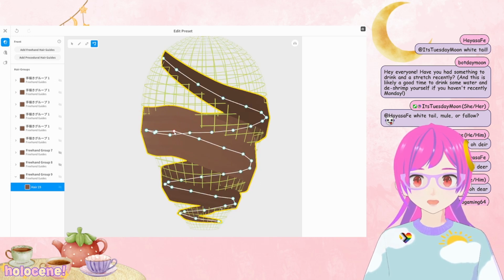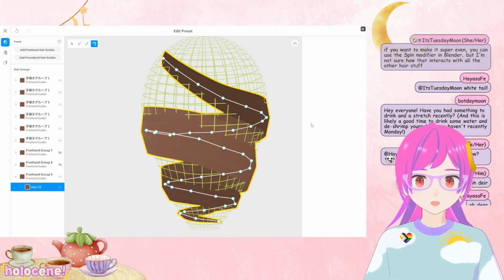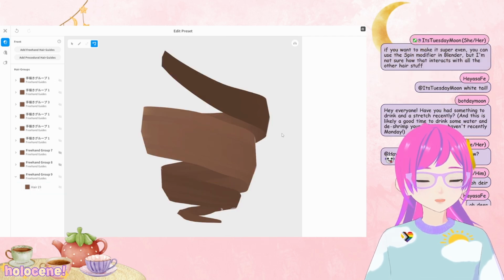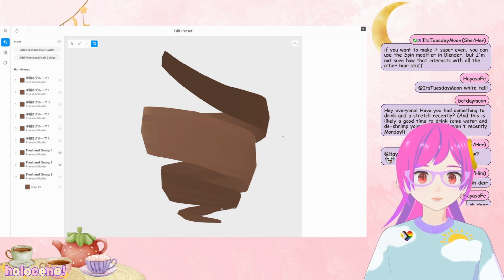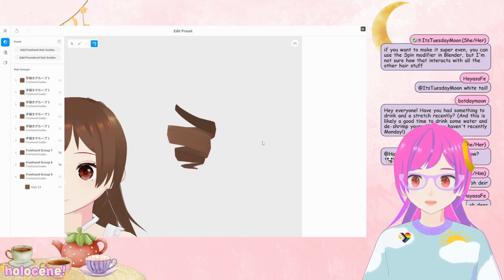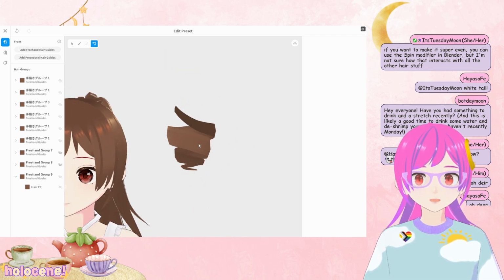Now what you do is you fuss with it to get the way you want, because you can see this is kind of mucky. It's kind of not the way you want it. If you want to make it super even, you can use the spin modifier in Blender, but I'm not sure it interacts with all the other hair stuff. But you see now at least we've got a curl, and we can do a lot with it from here.